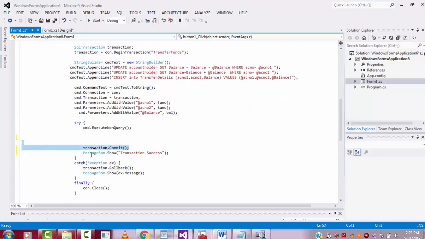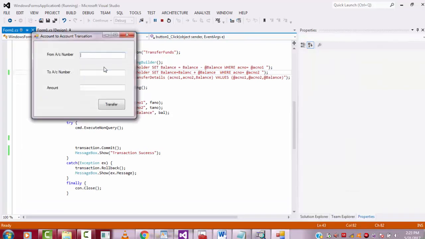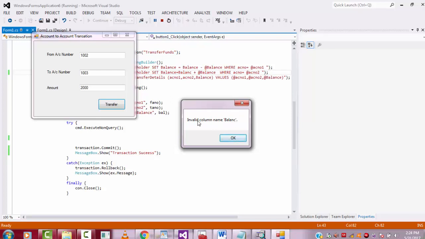If there is an error, it is thrown to the catch part, and it will roll back. Rollback means if something is wrong in one of these 3 queries, it will go to the transaction rollback. So let's do the task here and see what happens. Again I'm going to enter 3, 2000. Here you get the error: invalid column name balance.